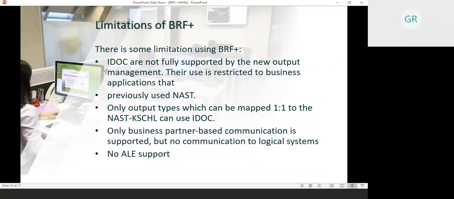Gokul, in S4HANA, everyone needs to understand BRF plus. I do remember in one of your training sessions, Rajesh gave a BRF plus S4HANA session long back. He mentioned there are two ways of output determination in S4HANA, the classical way and the new way, and once you convert to BRF, we cannot revert back, right? In that case, how will S4HANA handle this IDOC generation?